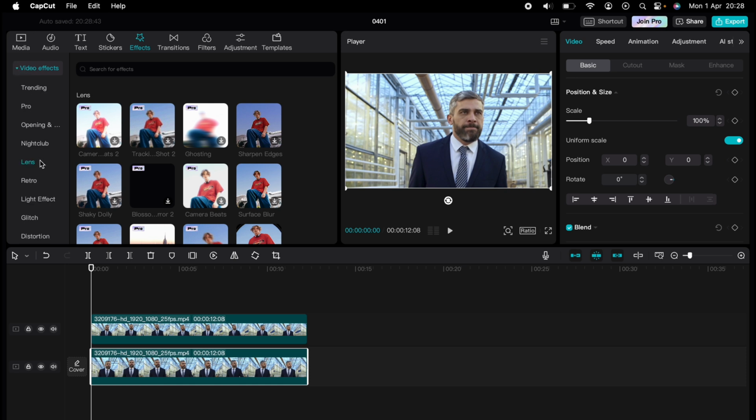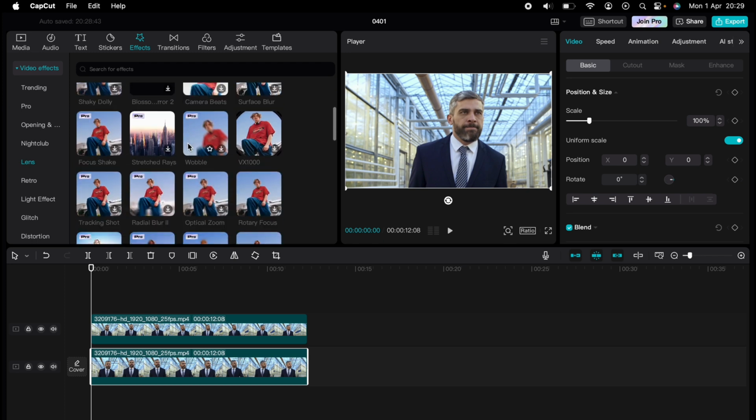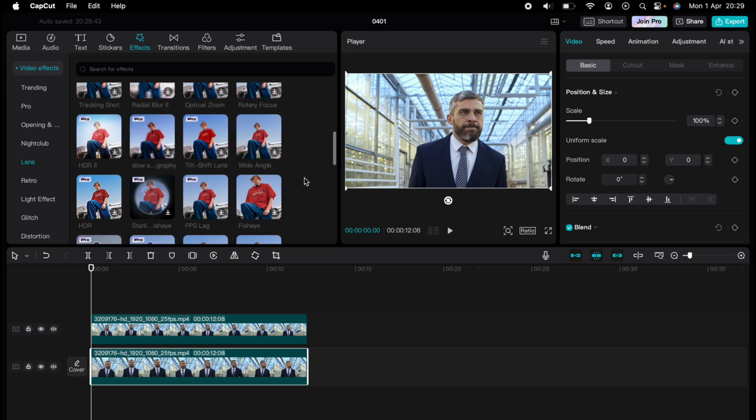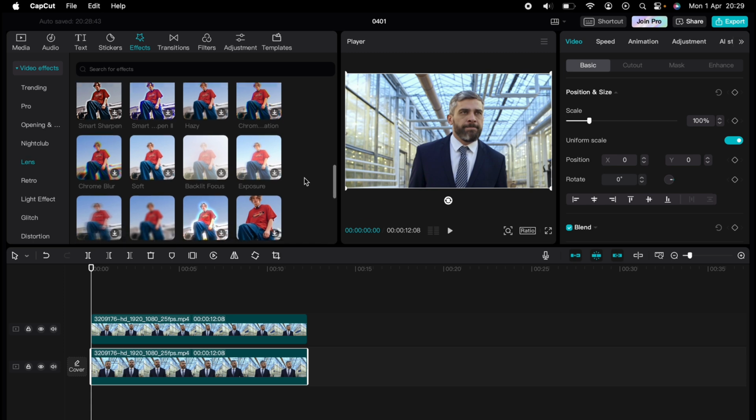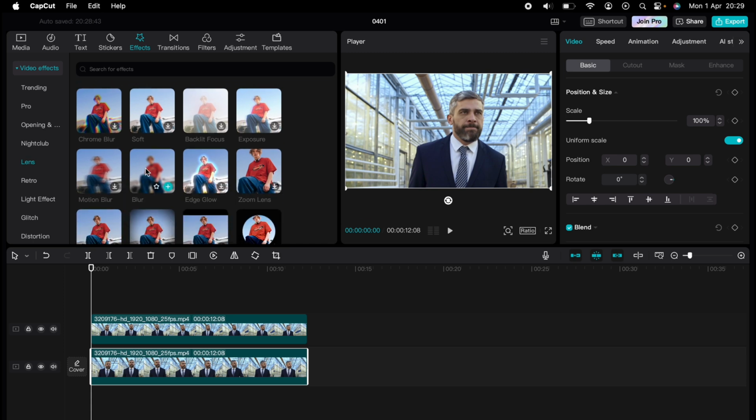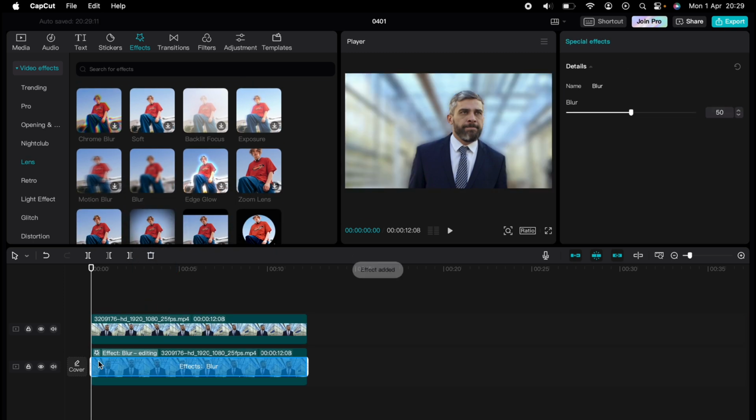Then we want to come up to effects, video effects on the left hand side, then lenses down within the categories. Then within lenses, you want to scroll down until you find the blur effect. And want to drag this into the bottom clip like this. Then on the right hand side, we can affect the blur.